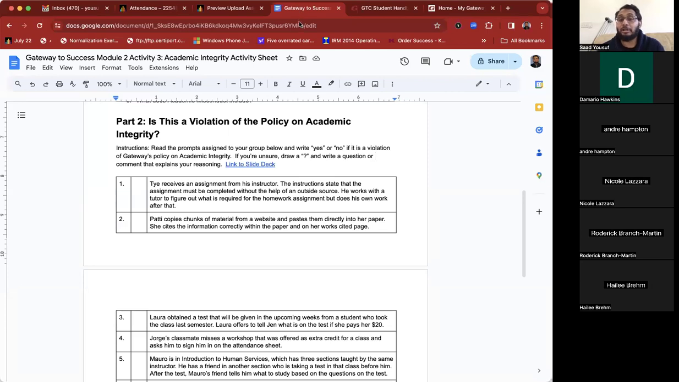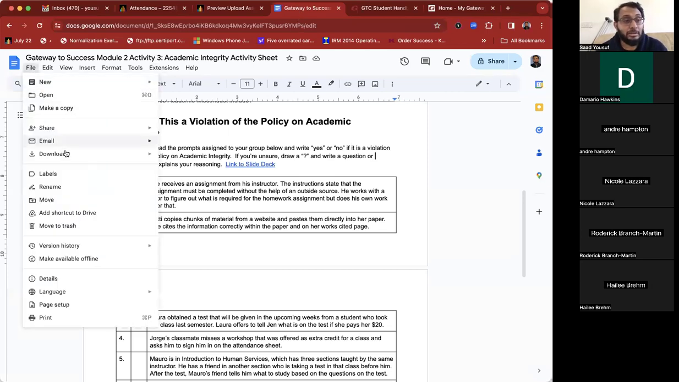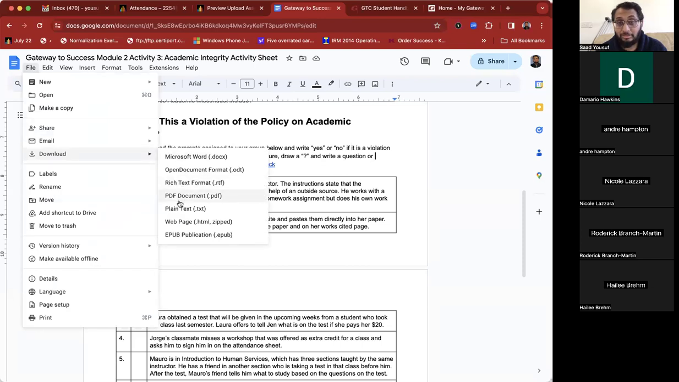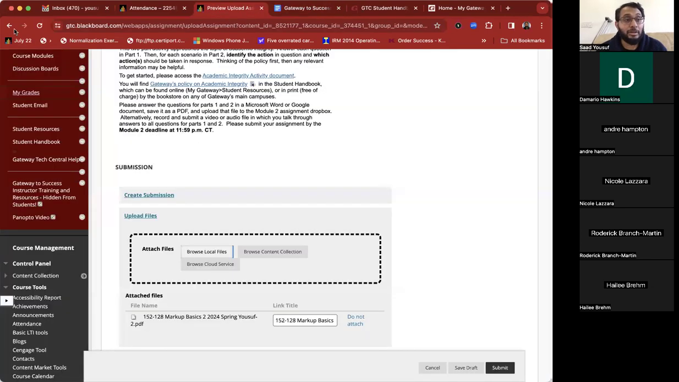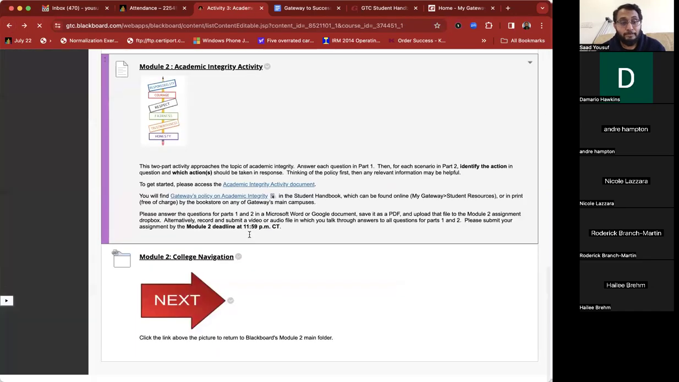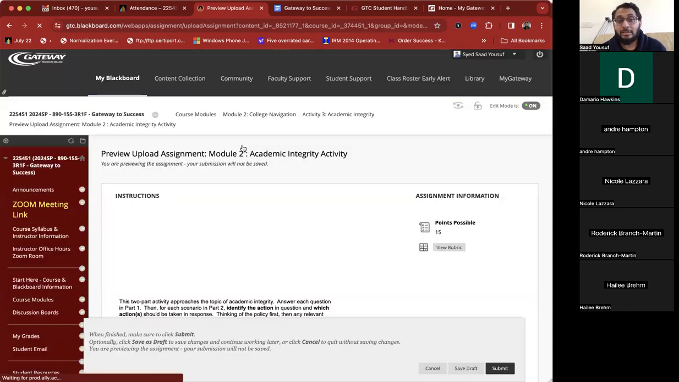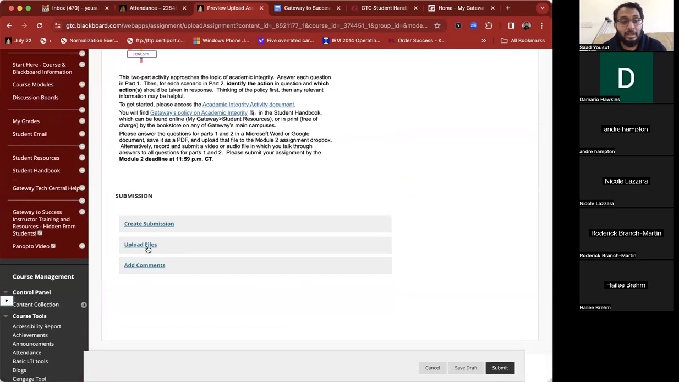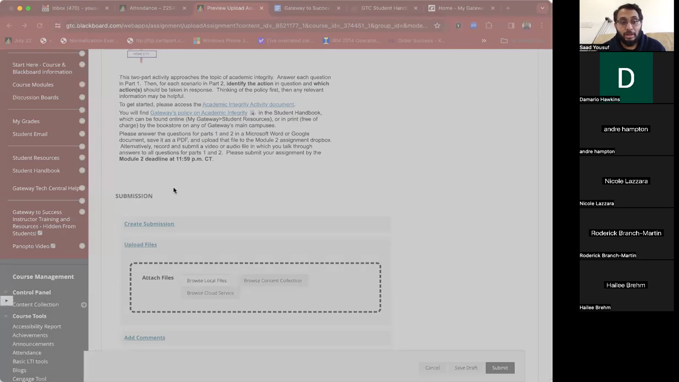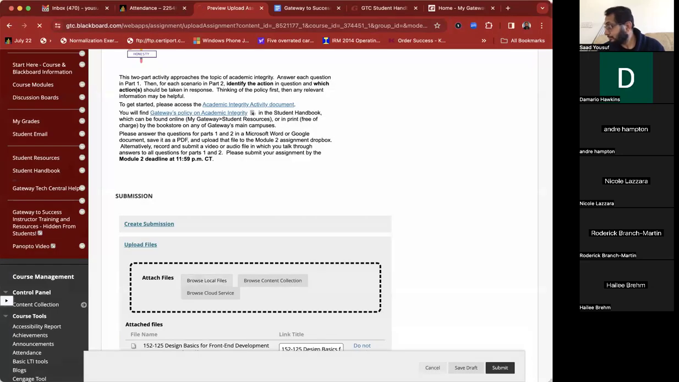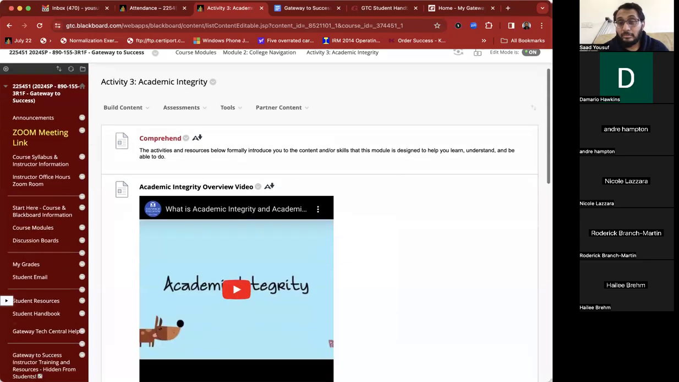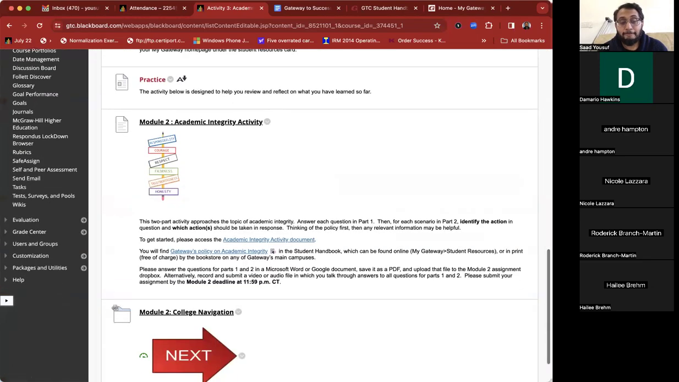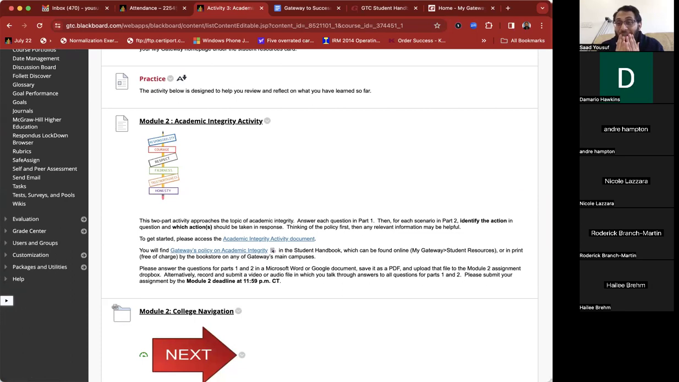And how do you download your document again? File, download, PDF. After that, you come over here, you click on submission link, upload files, browse the local files, click on that downloaded item, and then hit submit. Okay? Got it. Okay, cool.